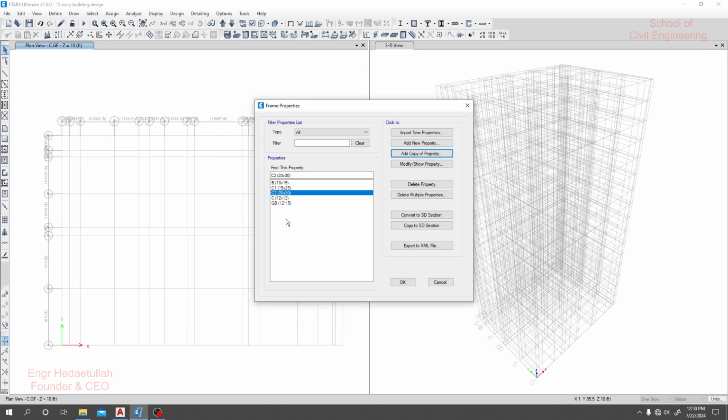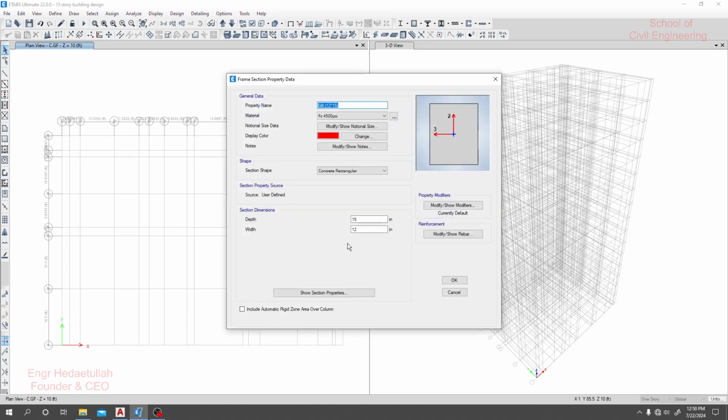Done. And for beam, for grade beam, I'll modify that, and for GB1 I'll consider 12 into 20 inch.